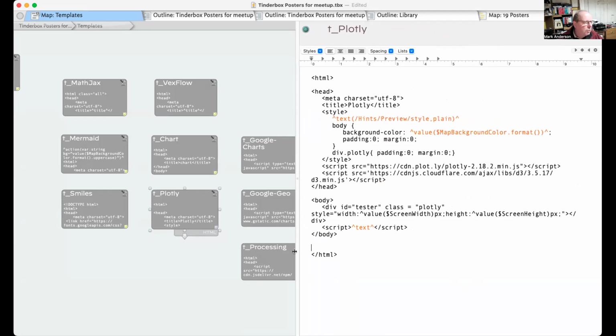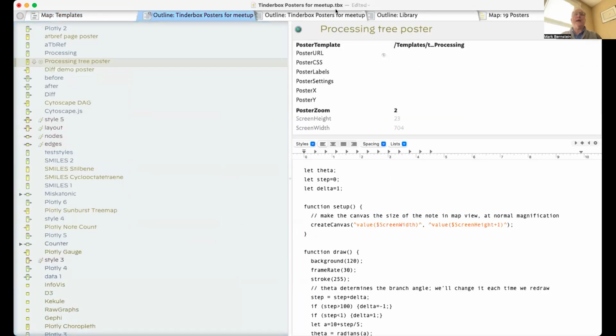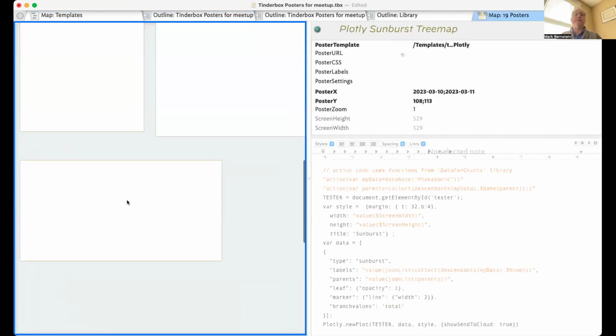It's probably useful, Mark, to point out for Paul that you've helpfully made everything in orange Tinderbox doing something, and everything in black is effectively just plain text. This is boilerplate that's being copied to your page. So I'm going to go back here to the map.